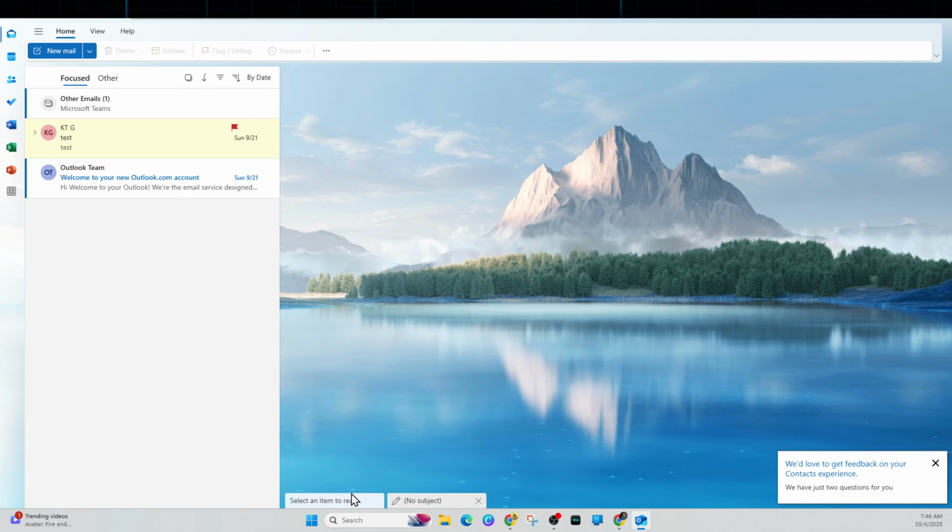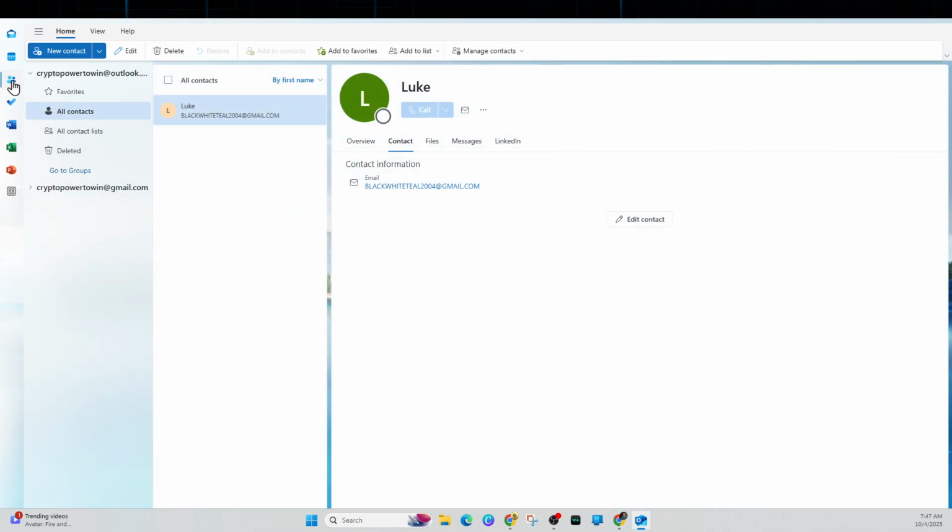Okay, so I've opened up Microsoft Outlook, and from here on the left hand side we've got different tabs. So we want to go ahead and click on the People tab. And then on the right, you're going to see all your contacts inside of here.